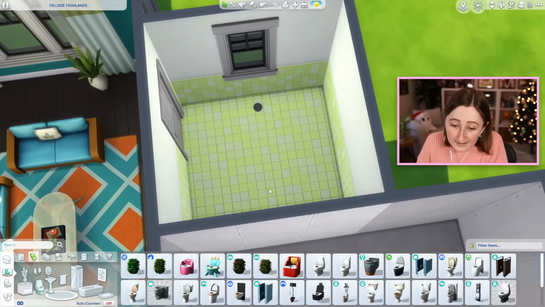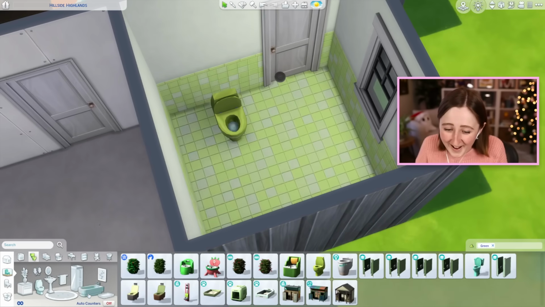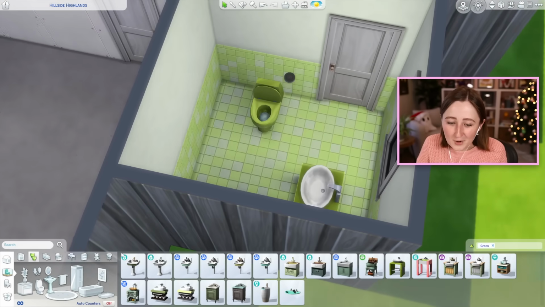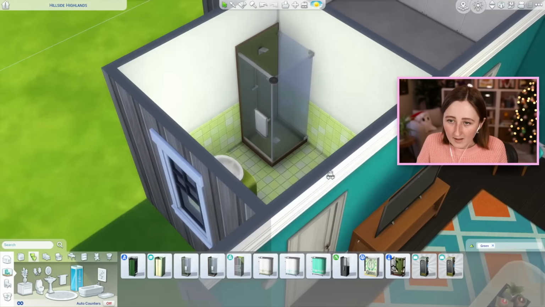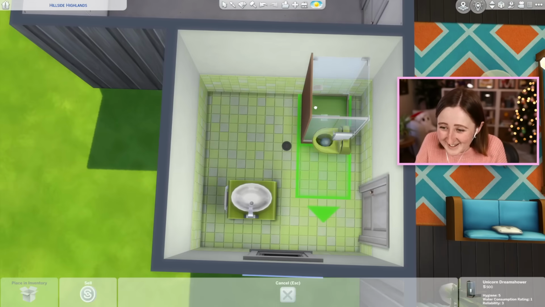Look, there's not really a lot of other green tile. Oh my god, we are so lucky. I forgot there's a green toilet. Oh no. This couldn't have gone better. There was no better swatch to get for the bathroom. I couldn't have made this up if I tried. It's perfect. It's genuinely perfect.